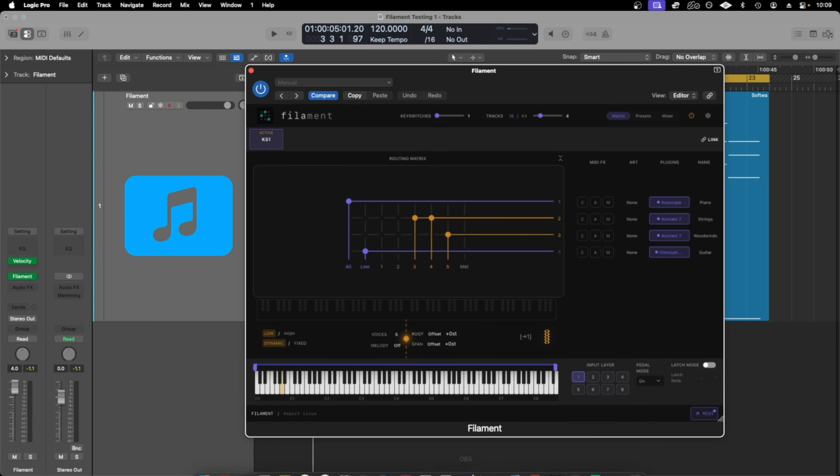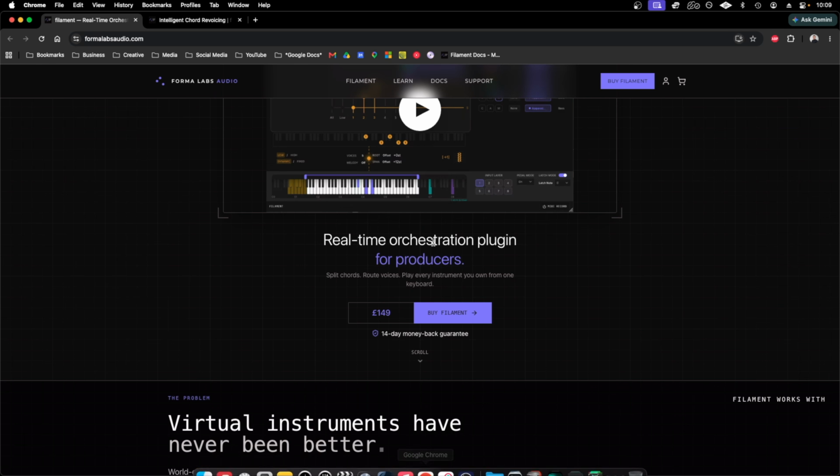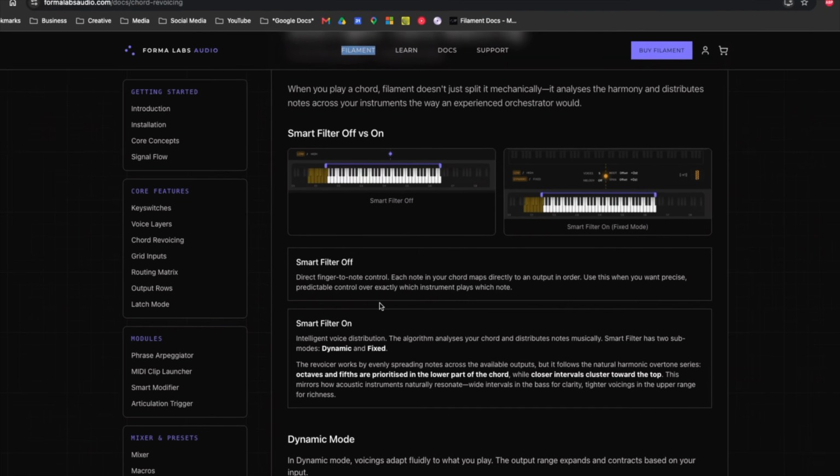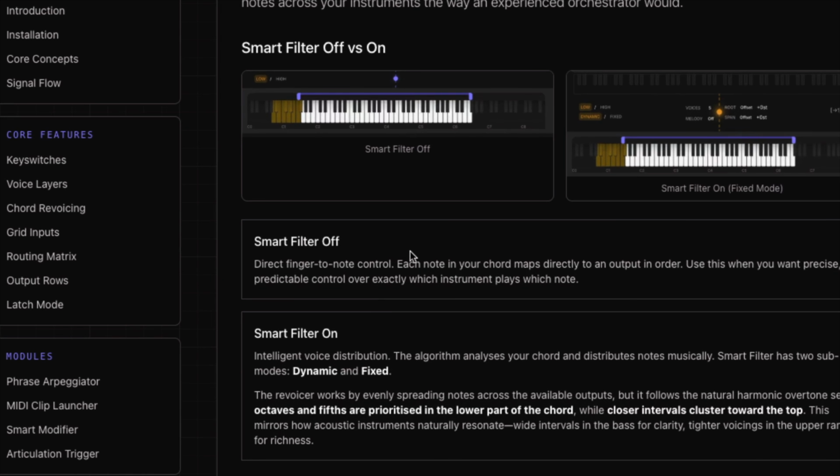So I just wanted to look at the manual quickly and explain that, because I think that's really important to understand. So they call it intelligent chord revoicing. So smart filter off versus on. The first thing to learn is when it's off, it's direct finger to note control. So each note in your chord maps directly to an output in order. You use this when you want precise, predictable control over exactly which instrument plays which note.